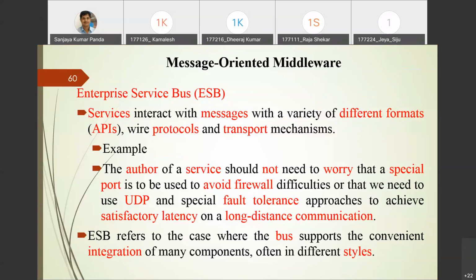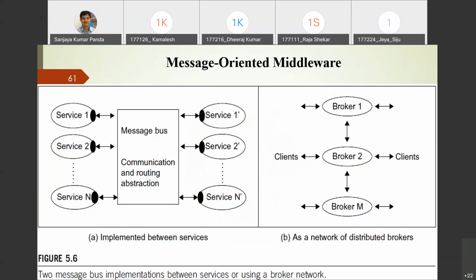Let us see another example. There are two message bus implementations you can see here. The first one is focusing on the services. Means on one side you have a service, on another side you have another service. You can say one side is a client service, and the other is a server side service. On the client side the services are called service 1 up to service n, and on the other side we call them 1 days, 2 days, up to n days.